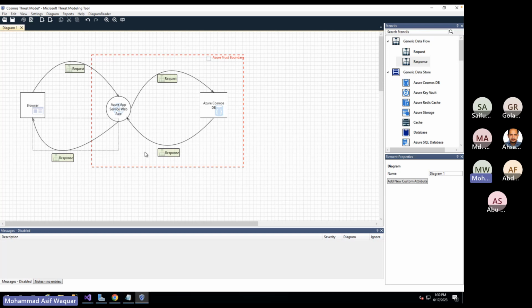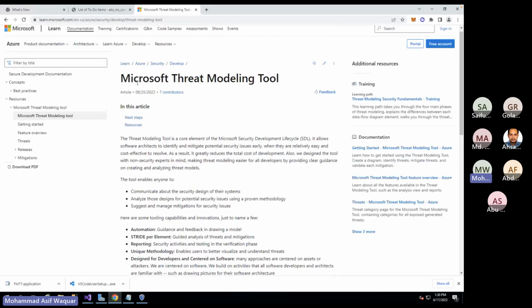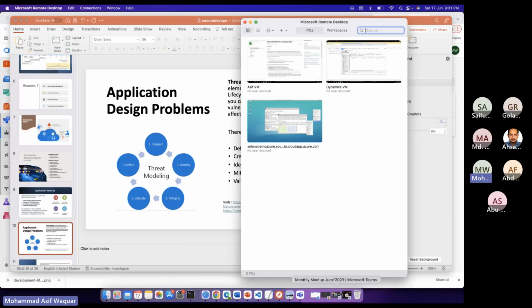So this is the Microsoft Threat Modeling Tool. Maybe you can download it also. I downloaded it today only. Later on, I will provide this link, let me provide it in the chat box.